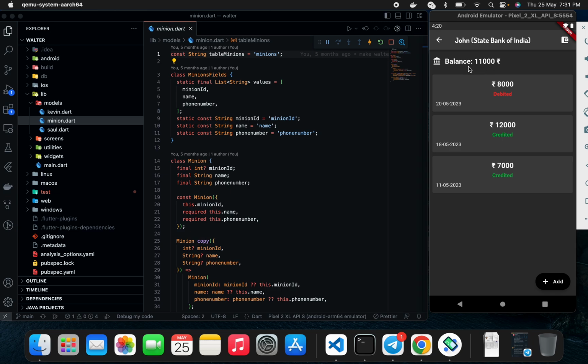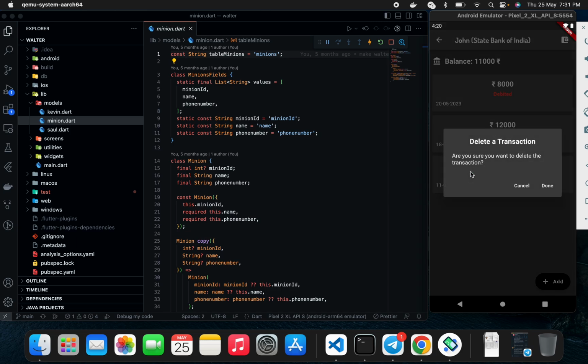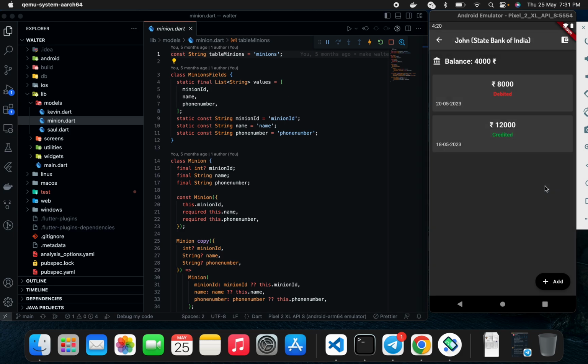And let's say you have added a transaction by mistake, you can swipe right to left and it'll delete the transaction for you, with a pop-up asking if you want to delete the transaction, right? Let's suppose on 11th May we added this transaction by mistake, you can just go right to left and it'll ask you, do you want to delete the transaction? You say done, it will be deleted and the balance will be updated. So that shows that it is doing all the CRUD operations: create, update, delete, and select.